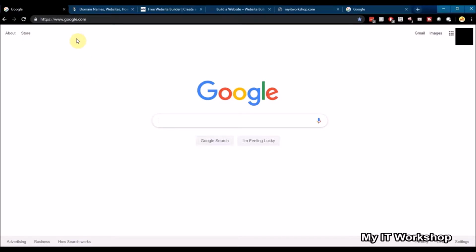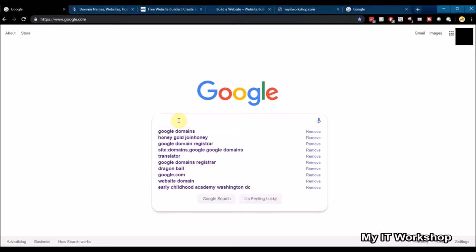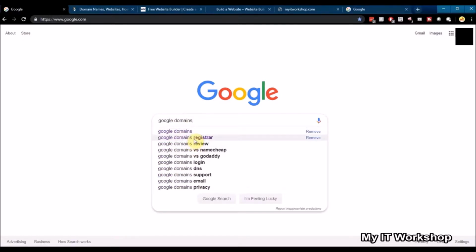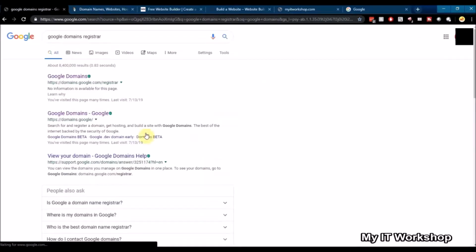So having that in mind, if you don't have a Google account, obviously you can create one. And like I mentioned, this is not the only way to get a domain, but in my opinion, it's one of the best because it's associated with your account. So what I'm going to type now is Google Domain Registrar, as you can see here, and I'm going to click on the first option.